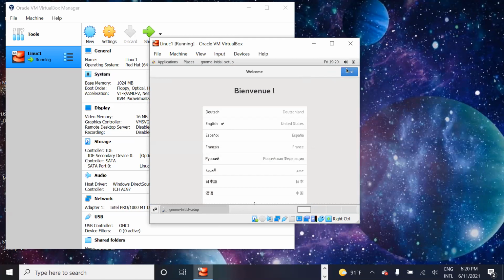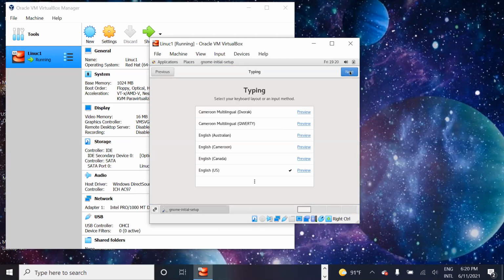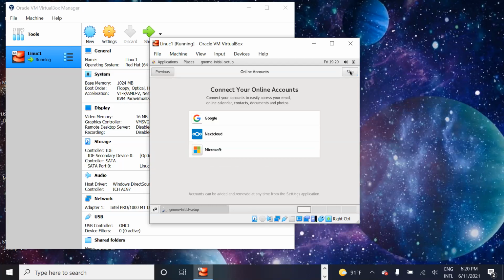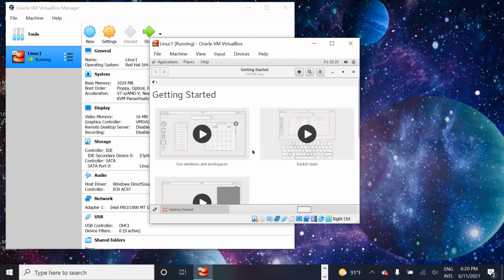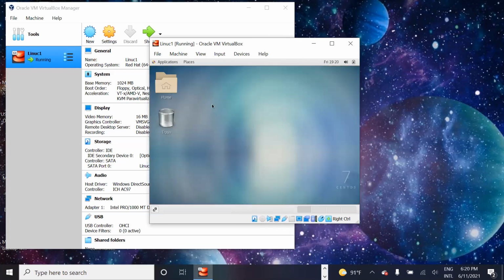All right. Complete configuration, just next. Skip this, start using CentOS. All right, we don't need this window, and this is Linux.